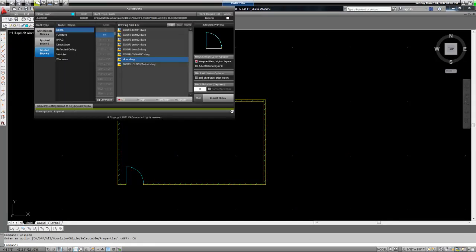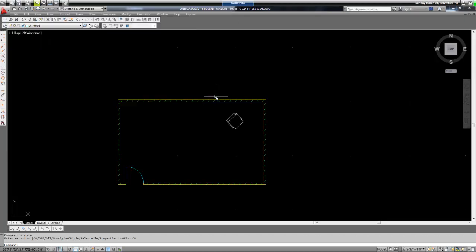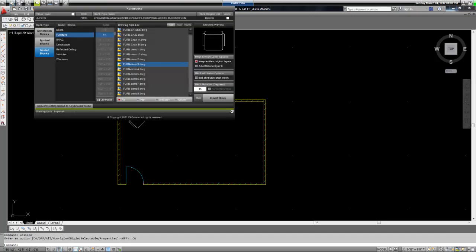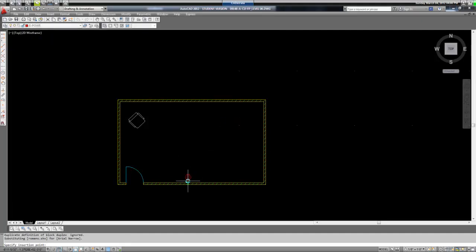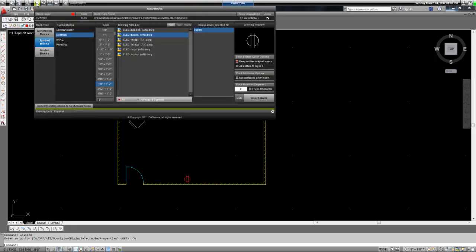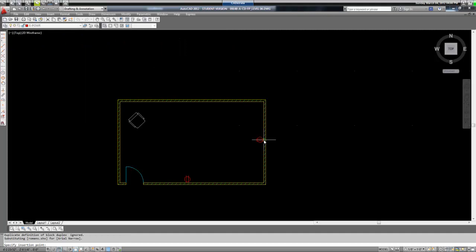Blocks can be pre-layered via the CADstrata interface. From the same block type, I'll go to a different category such as furniture, access a block from there, and place it into the drawing. Moving on to a different block type, a symbol block, specifically an electrical symbol. That's placed in the drawing there, and another one, but at a different rotation angle, placed into the drawing here.